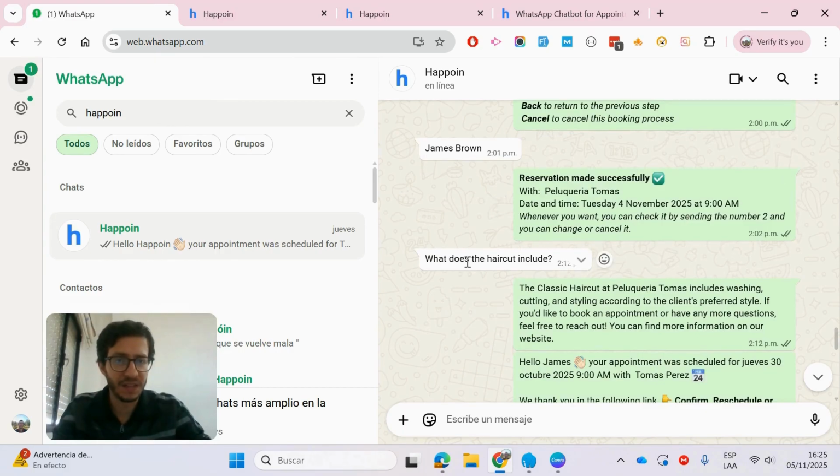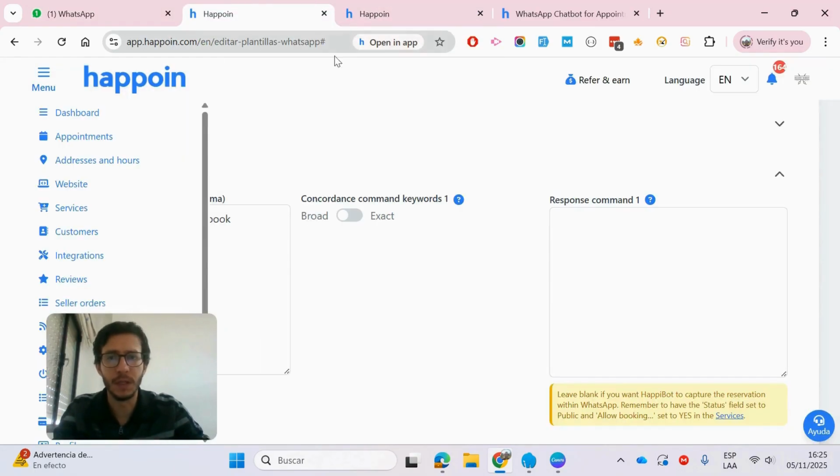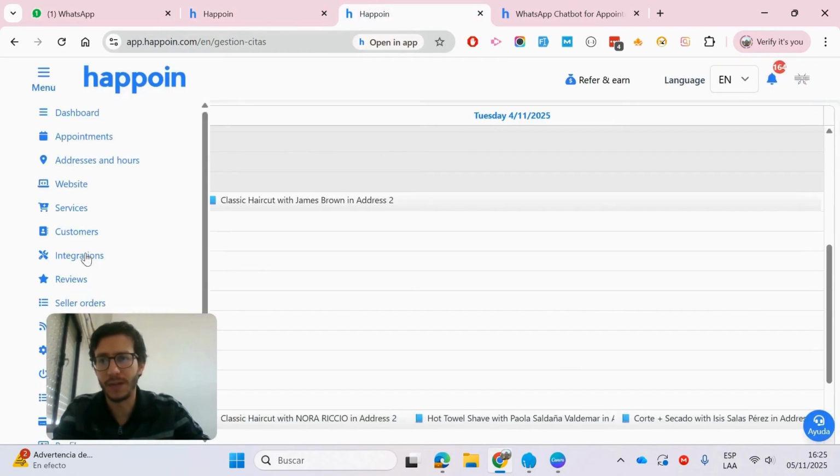Here, for example, I asked a test question. I said, hey, what does the haircut include? And here it answers me. HappiBot, using artificial intelligence, tells me that the haircut includes this, this, and that. So where does it get this information? Does it make it up? No. It basically takes it from what we provide here in services.